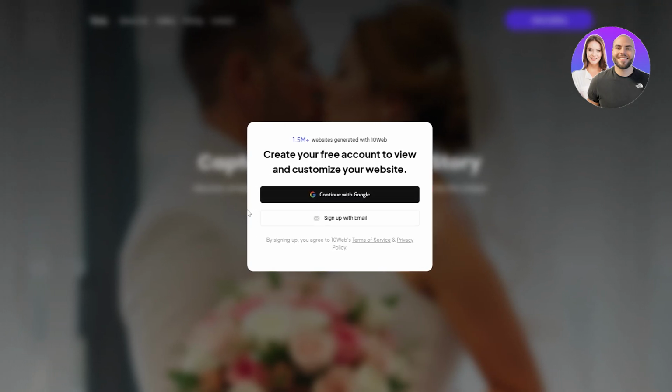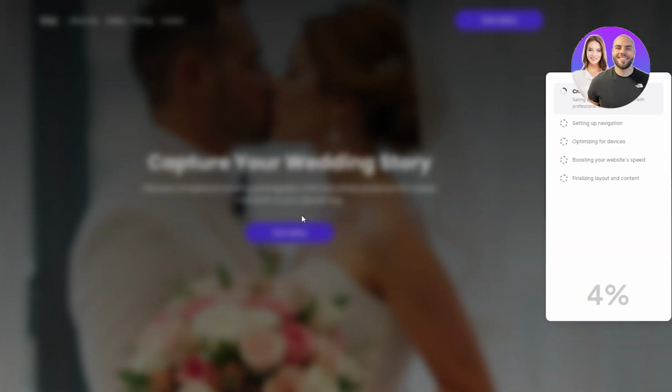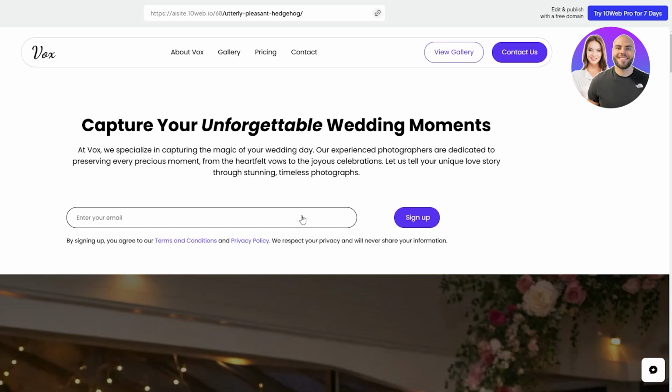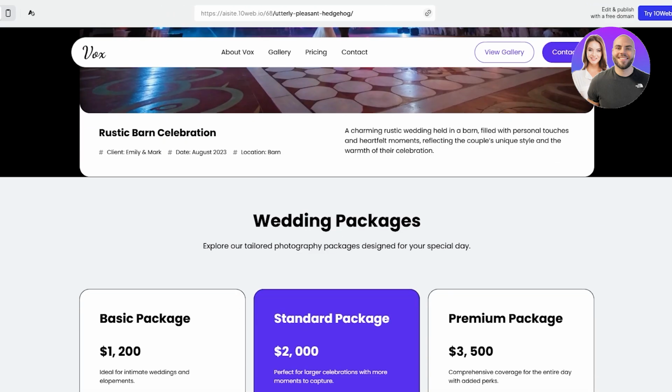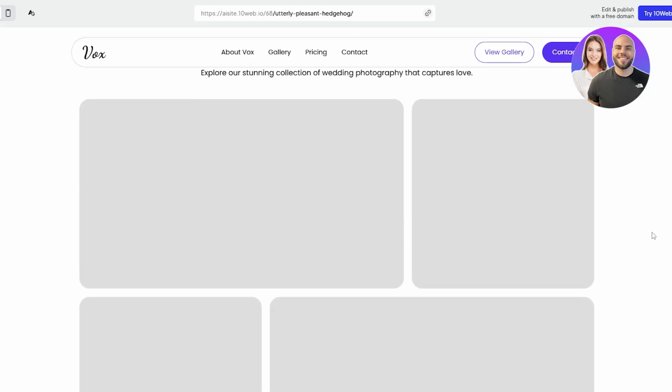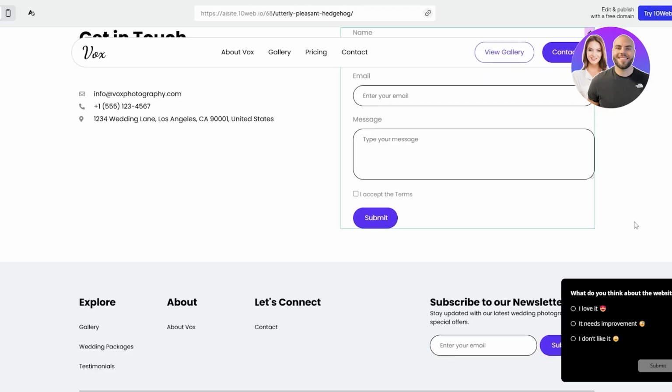And the exact same thing, we're going to continue with Google and sign up. And it's generating, so give it a couple of seconds. All right, it's done. Let's go ahead and preview. So this is how it looks, and immediately it looks very different. We have different options over here. Overall, the website looks pretty decent. It looks complete. It has good colors, animation, blocks, and everything.